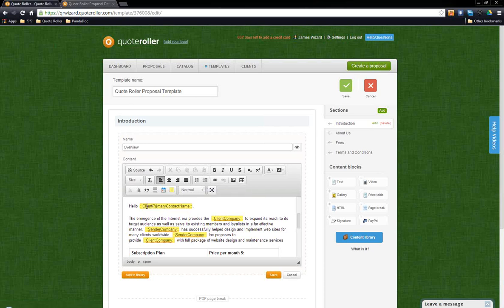These yellow things that you see here are called tokens. And this is something that I really recommend you look into using. It is a piece of code that you can add to auto-insert information. So, for example, when you're creating a proposal, you have to choose a company. Well, this template will automatically know that it's going to insert the company name because I used this token.